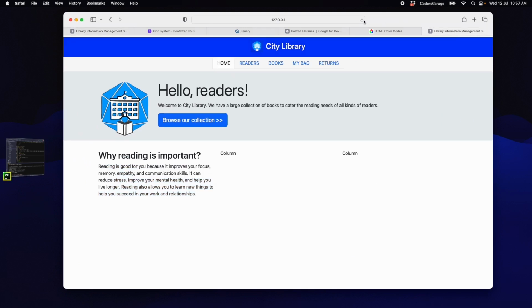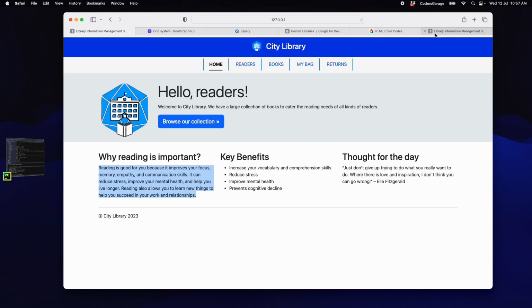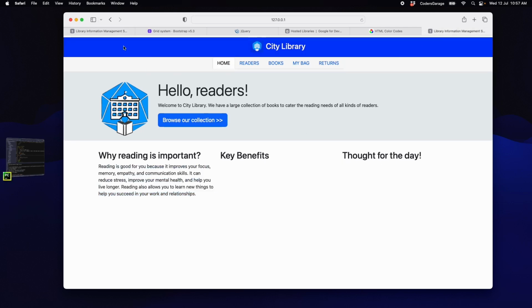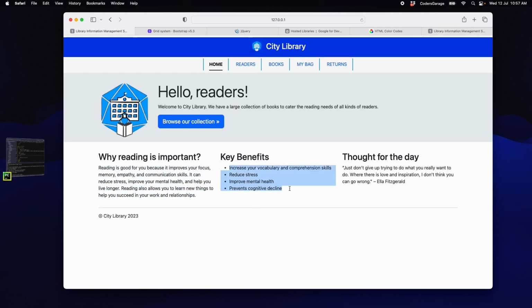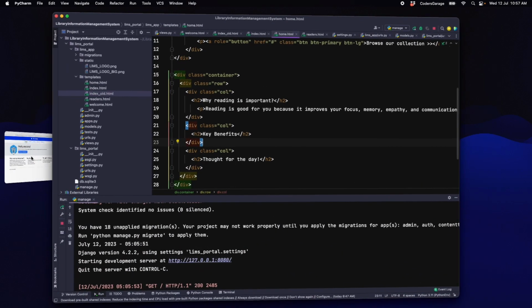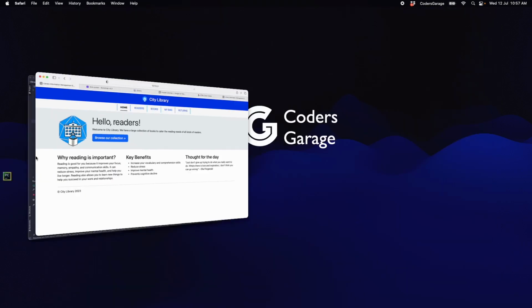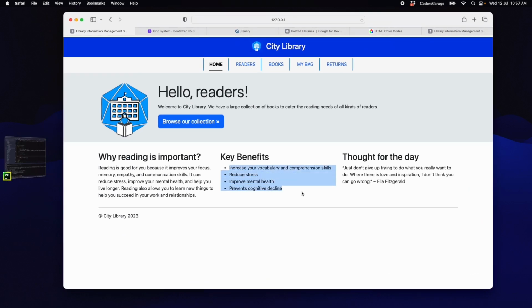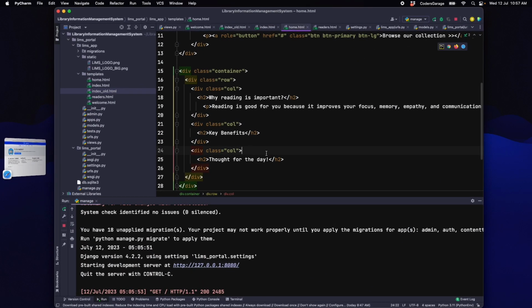If you go to our website and refresh it, we see all 3 headers properly aligned. Next, for the key benefits, we don't have paragraph, but a bulleted list. So under key benefits, we need to add a different HTML tag called UL. UL stands for unordered list, meaning it is not numbered. Let's go to our HTML and add this.